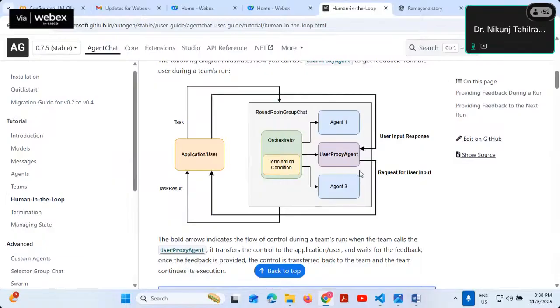If I want to explain in a simpler way, first of all, the task is given by the user. It will go inside this orchestrator framework, which is the agentic framework running with the interaction of round robin group chat. Agent 1 will be given the task given by the user. Agent 1 will give the output. That output is given to the user proxy agent. Now, this is you as a user. It will ask you whether this output is correct or not.